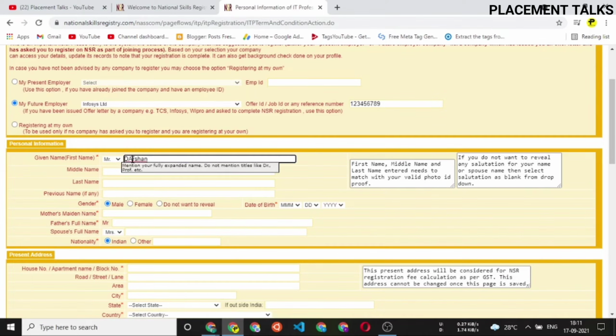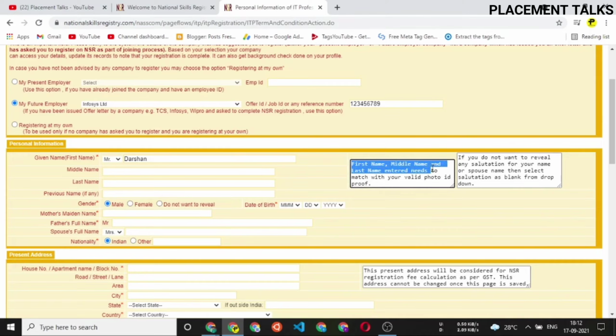Here first name you need to fill in. The main important thing to take care of here is that the first name, middle name and last name should be as per your government proof. For example, if you are taking the Aadhaar card, and in that you have only first name and last name, then only fill first name and last name. Don't fill middle name because it will be rejected in verification. So please make sure that the name which you are filling here matches your government ID proof.